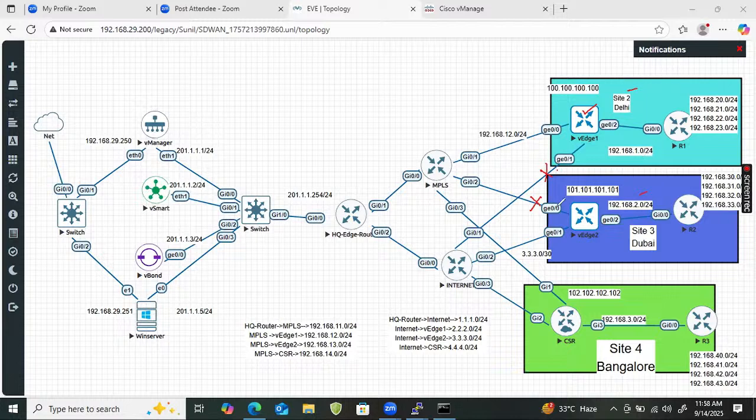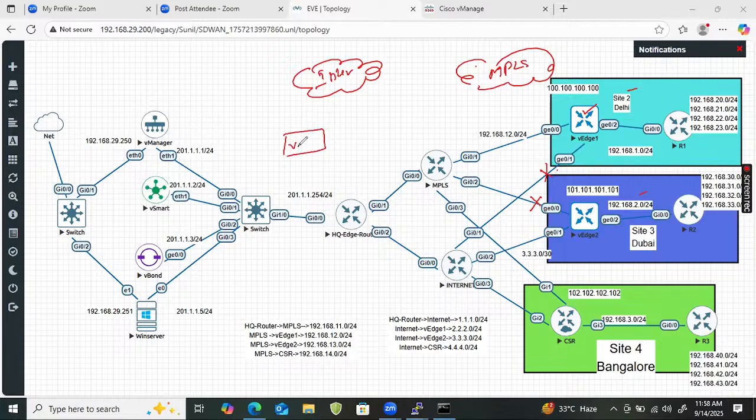Okay, just forget about this topology. This is your internet. This is your MPLS. There is one VS who has the internet connection. There is another VS who has the MPLS connection. Is there any possibility we can make the IPsec in between? If they are not sharing any common network, then not. No. So the same topology is there, right?